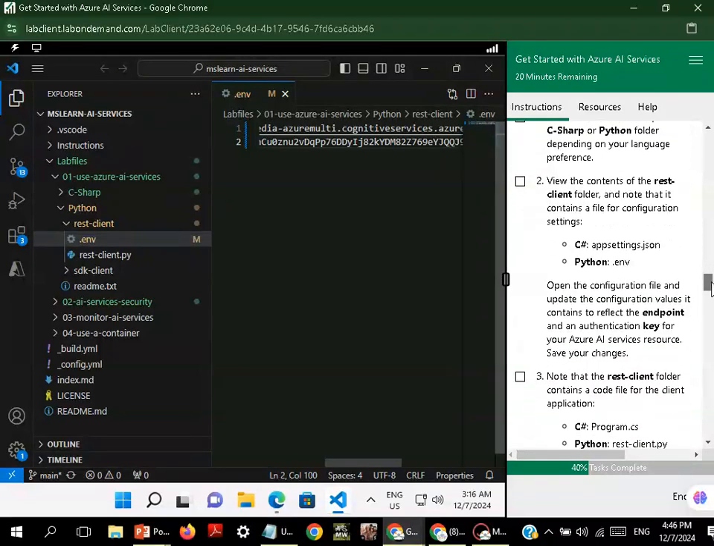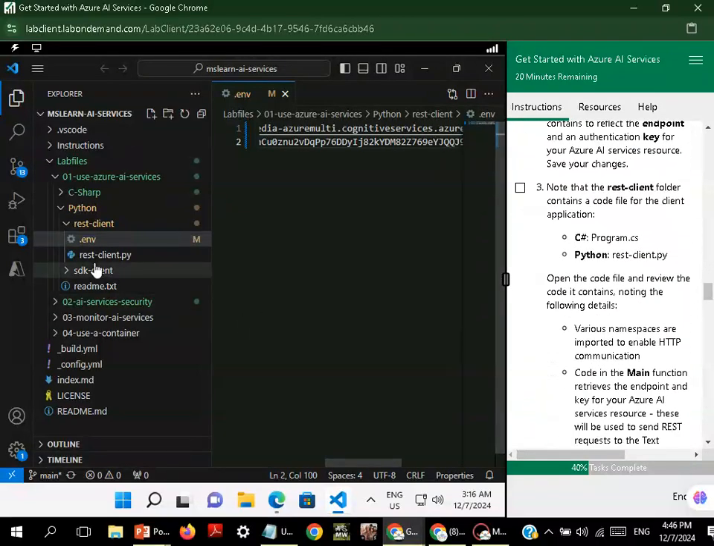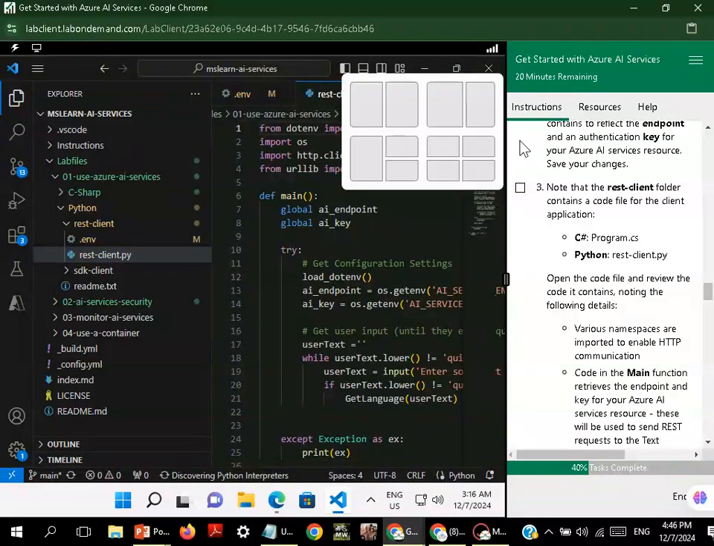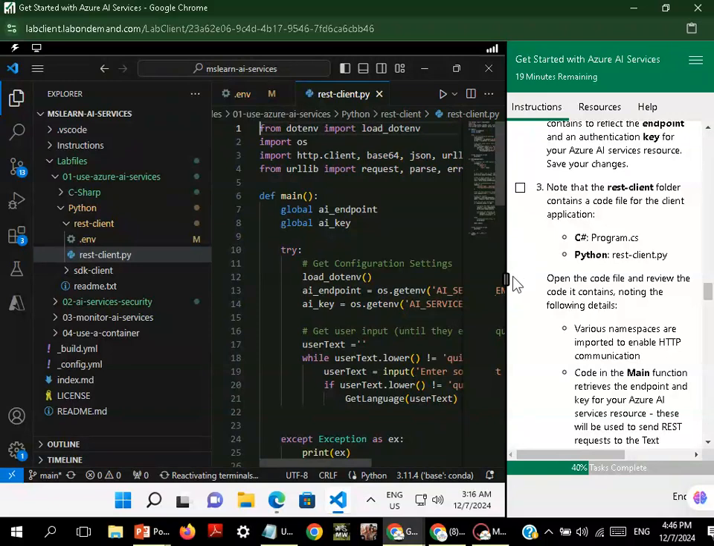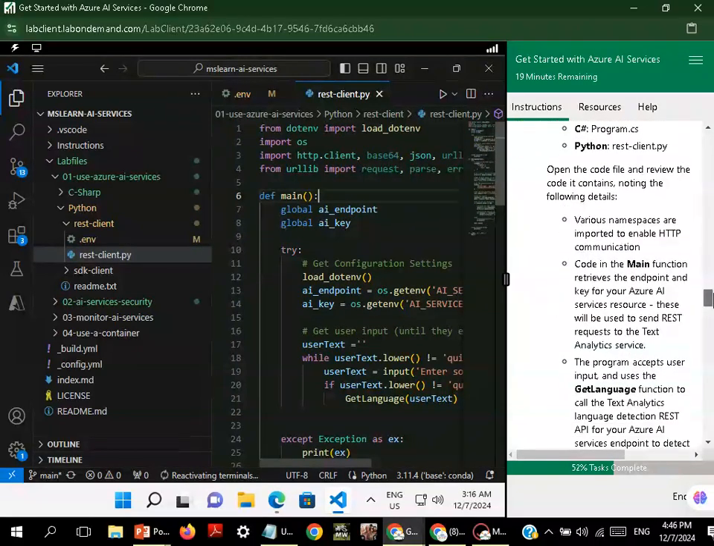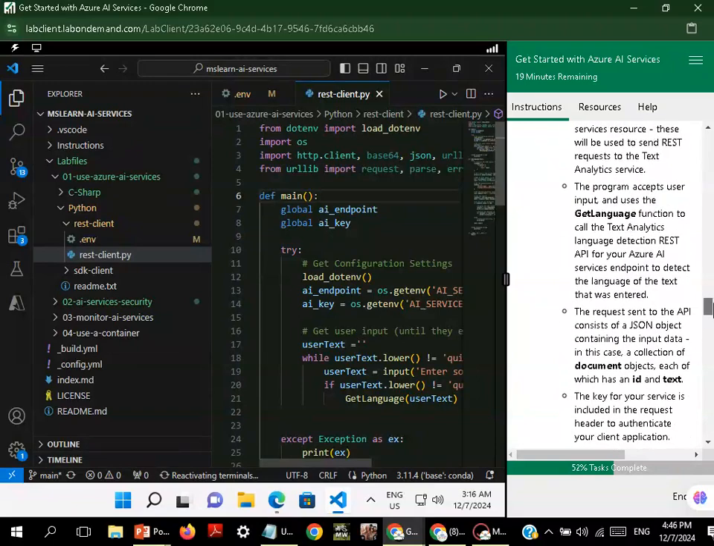Then after that we have to run a code. For that we have something called rest client.py. Most of the partial code they have already done. This is the Python code they have done. Here we have to do some settings, along with that we also have to include some dependencies. So restclient.py is the thing we are going to run.